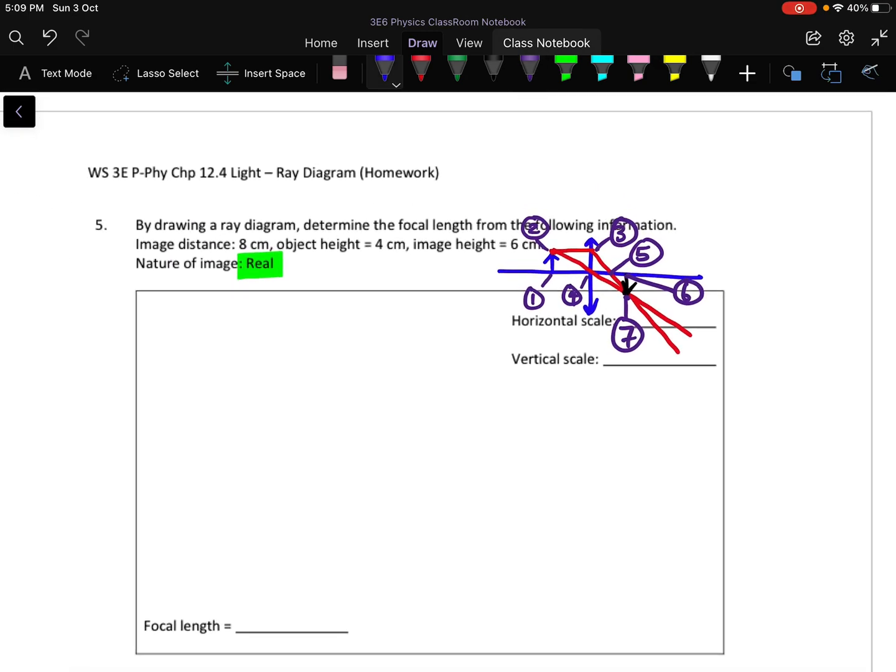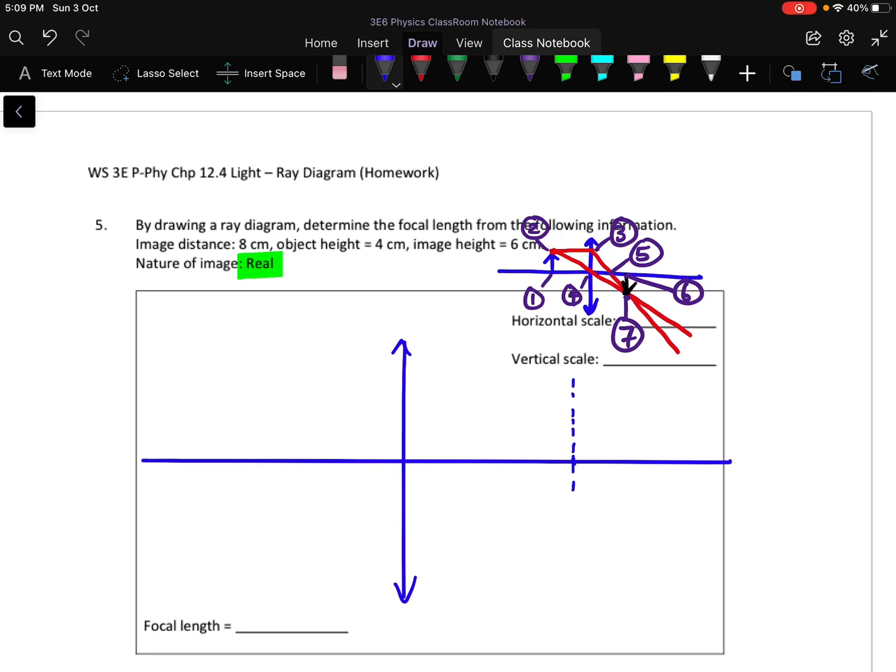Now you have nothing, so you construct from the beginning. Definitely you will need a principal axis, so draw the principal axis first. Image distance is 8. That means I would have a lens, then it will be 8 cm from my lens. So now I know I would have an image somewhere here.